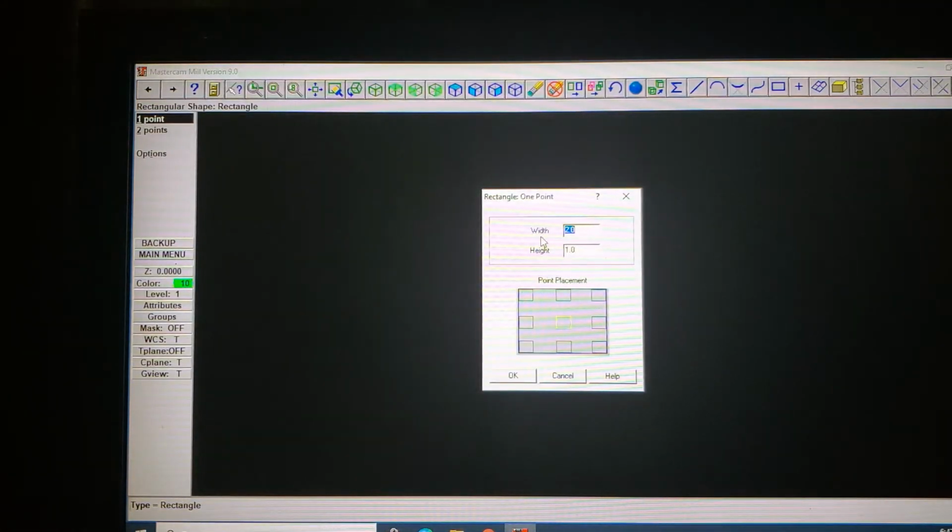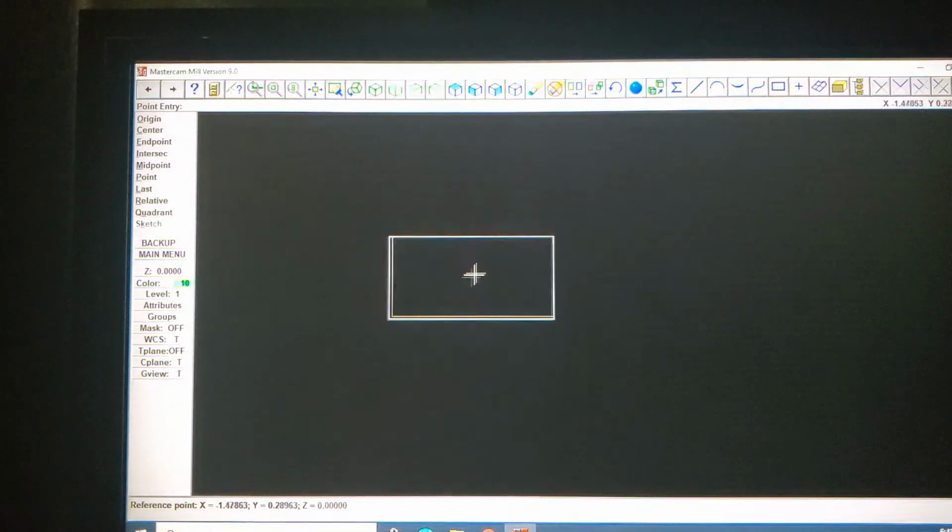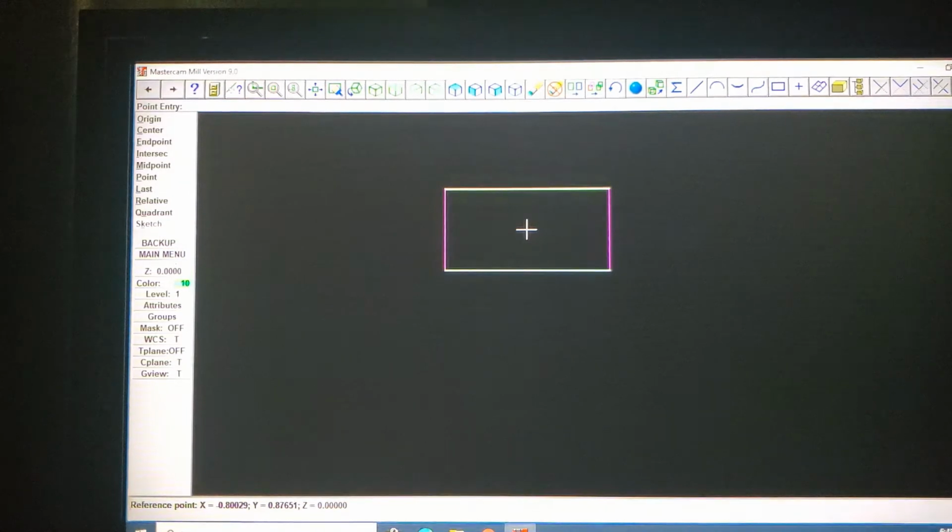Let's go to Create and click on Rectangle, 1 Point. And this time we're gonna use 2x1 for width and height. So we wanna click on this middle here and click OK. Gonna put this in the middle here and click it. And then click Escape. We go back to our main menu.